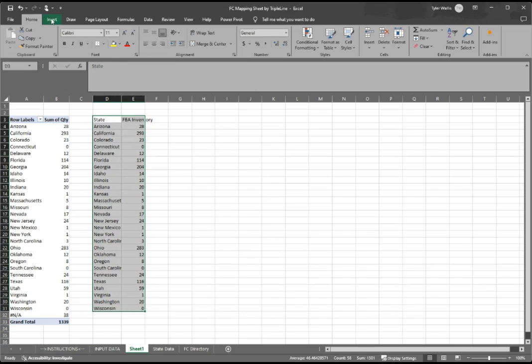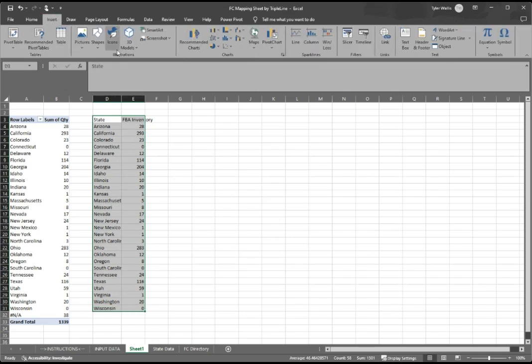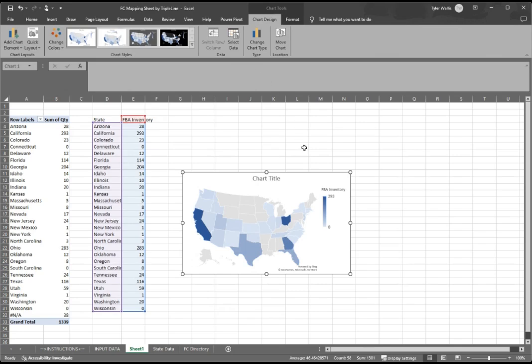I'm going to go up to Insert in the top menu, and then under Charts here, I'm going to go to Maps and select Filled Map. And then if you want, you can retitle this. And here you have your map.